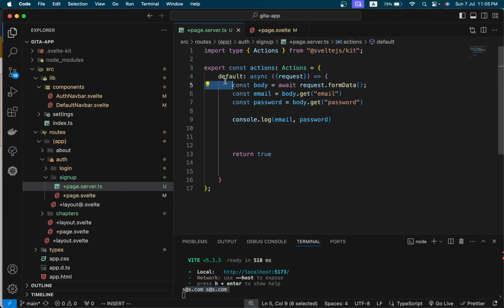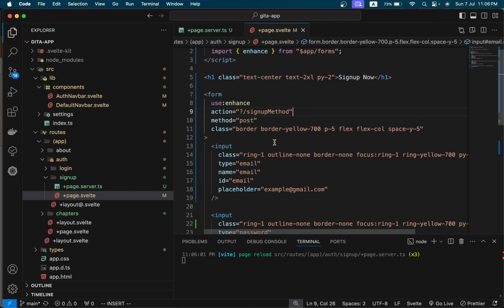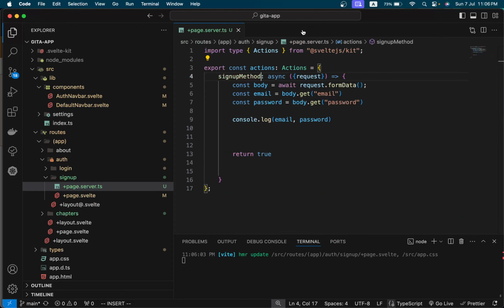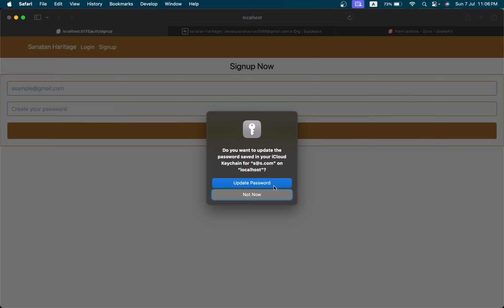But if you are using default here, then you cannot specify or use any other actions here. That's why I don't use it. I simply use custom names, sign up method, and here let me use it as I was doing it previously.